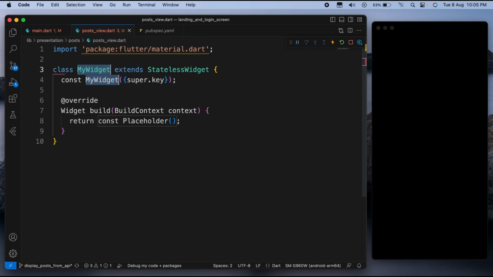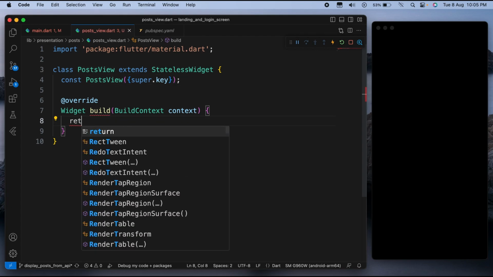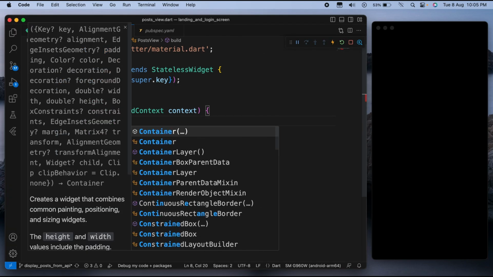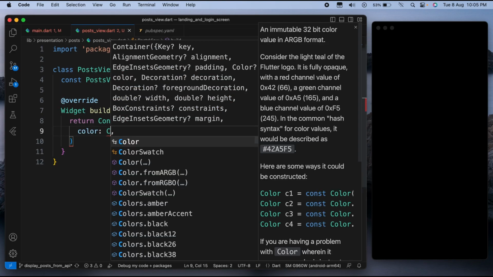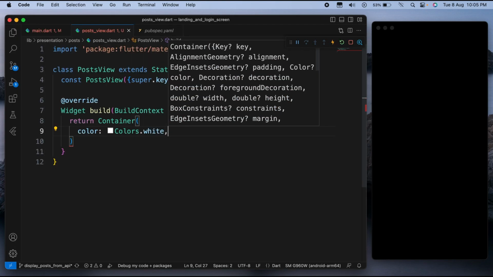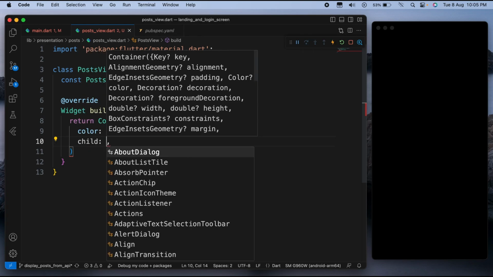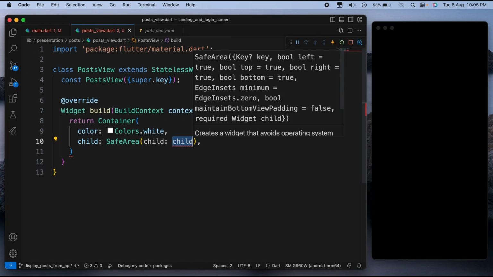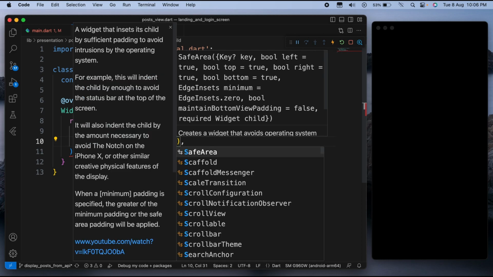In this file we're gonna import first the material package, and after that we're gonna need a stateless widget, so we're gonna call it PostsView, and after that we're gonna return a container first. This container will have a color, let's make it white, and after that we're gonna need a child. This child will be a SafeArea because we just want to work in the safe area of the screen of our device. So after that we're gonna need a Scaffold now.